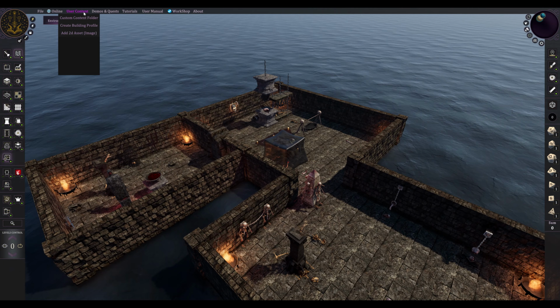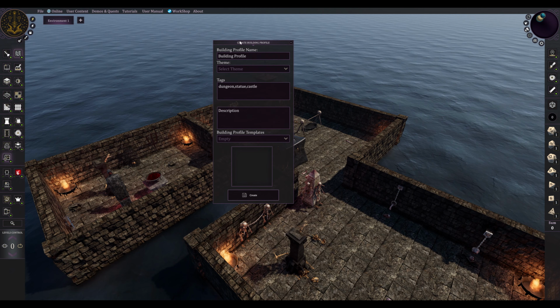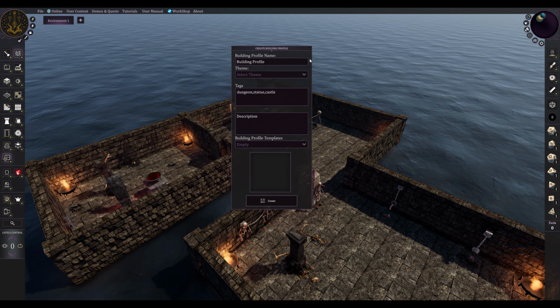Your very first step is to go to the top menu here, hit User Content, and then create a building profile. Now, this creation pop-up will appear where you can set all the information you want for this profile, but worry not, as you can always go back and change this anytime later. So for this video, let's name this tutorial Dungeon and select Fantasy. You can always add a few tags here and a small description.